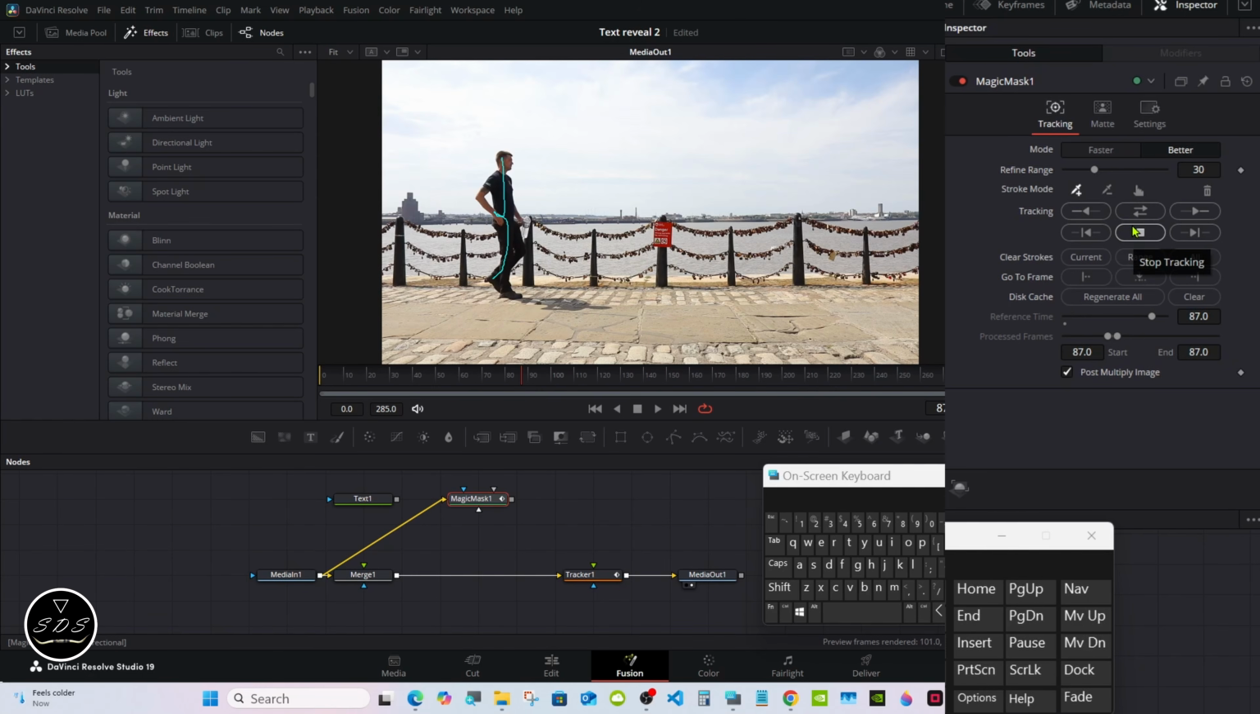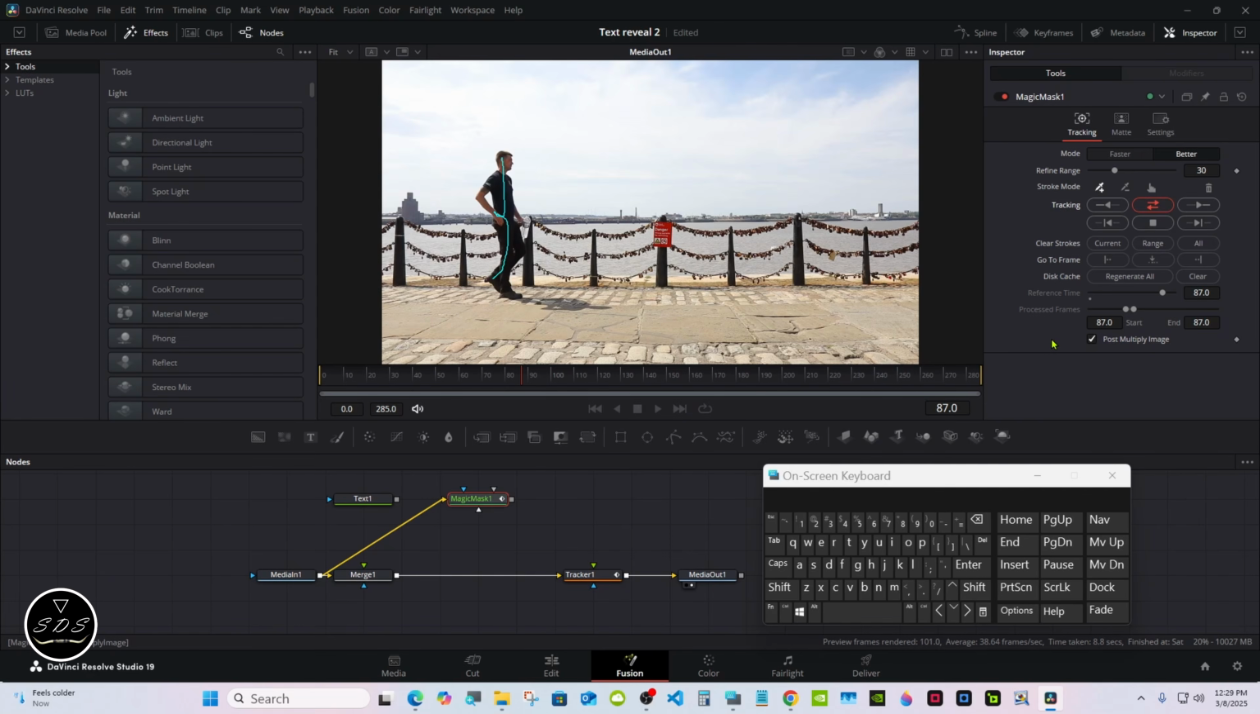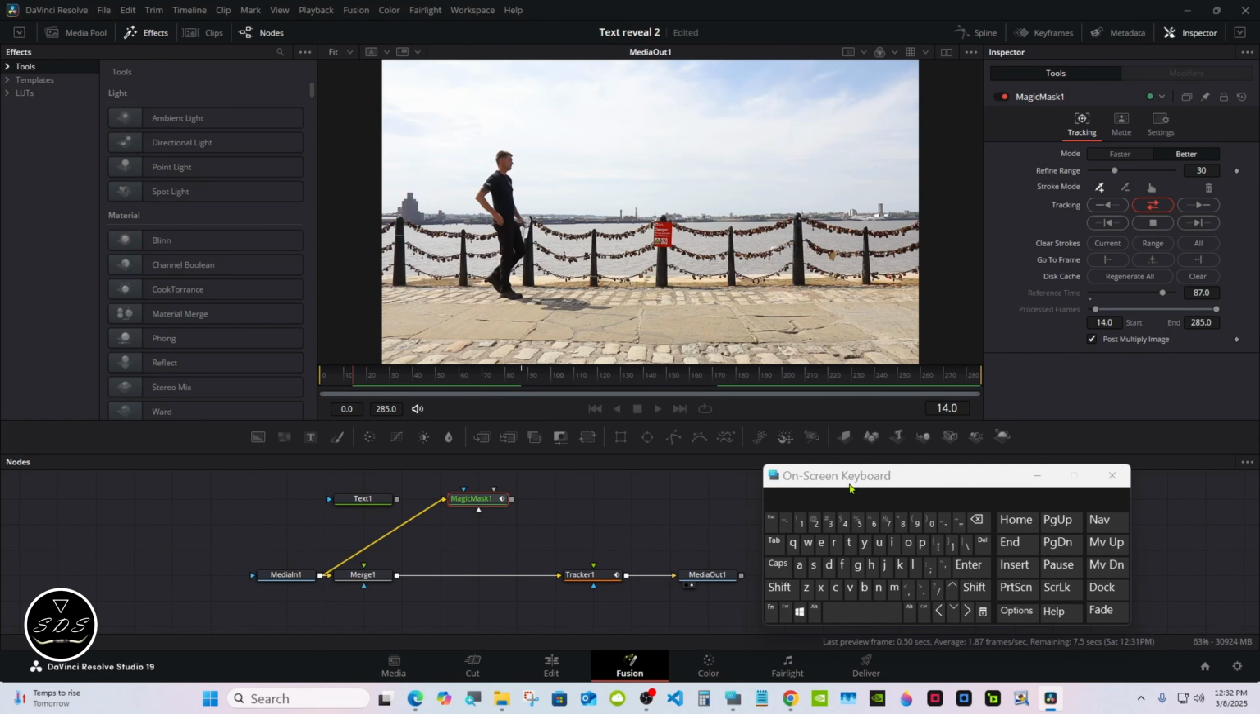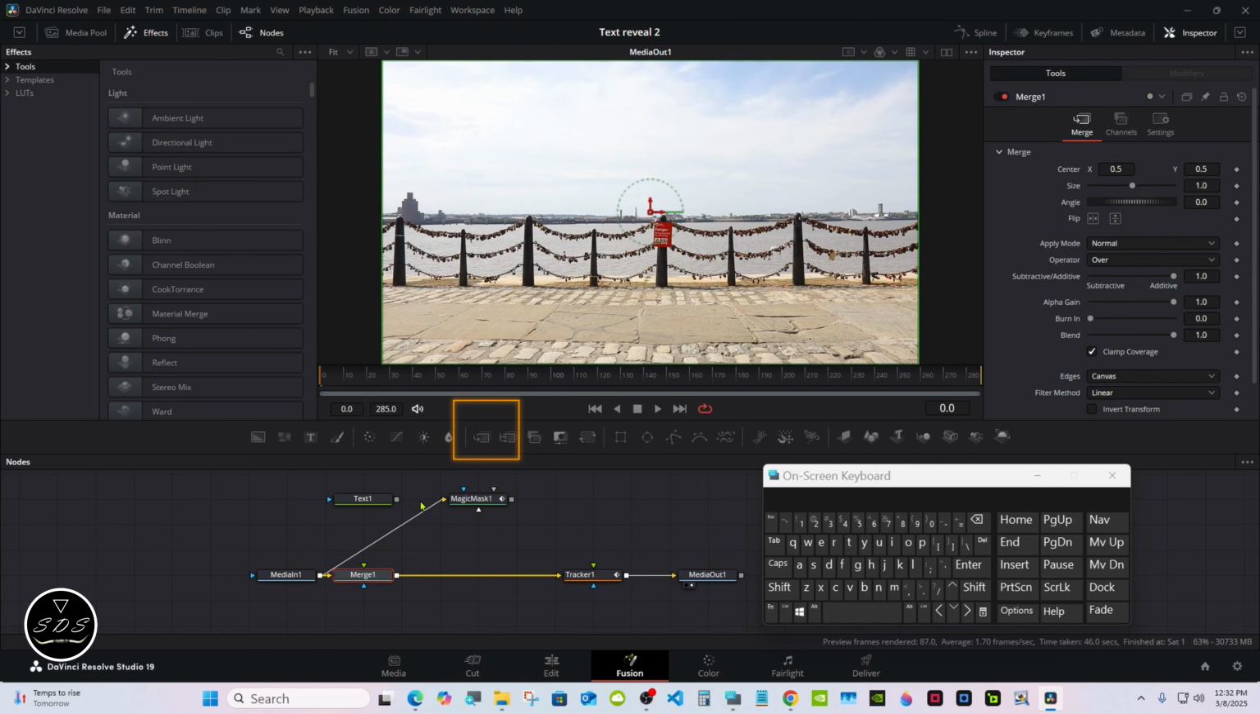I'm in the middle of the timeline, so I've got to track both ways. This will take a few, so I will fast forward through this. Okay, it's finally finishing up. Takes a long time in Fusion. Select the merge one, add another merge.